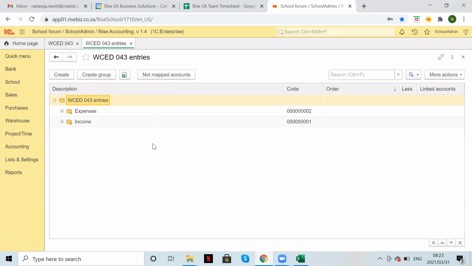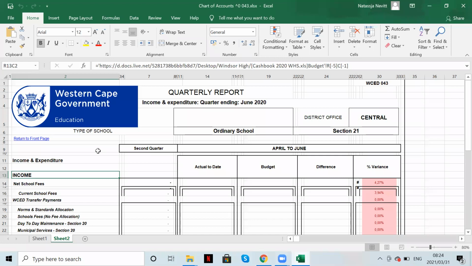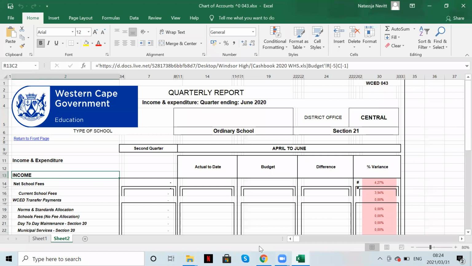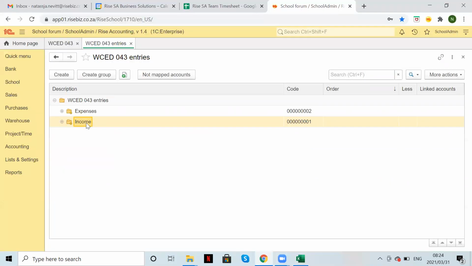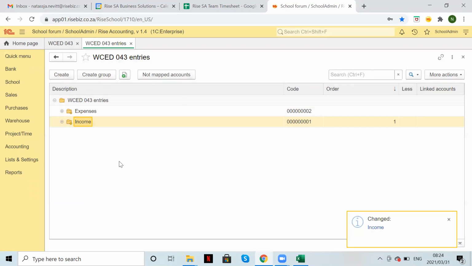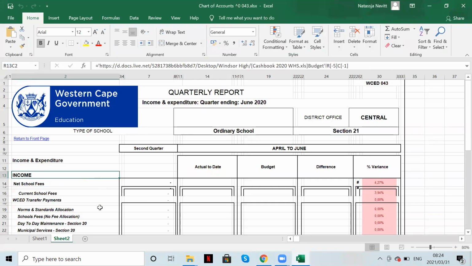And now we have our entries open. As you can see, this income that is here is already populated by the system. There are even little orange circles here indicating it. So we basically now have to tell the system what the order is. Is it income first or expenses? Let's look at our template and we can see it's income first and then expenses. So income is the first one. I will double click on income, and where it says order, I will say 1 and save and close.